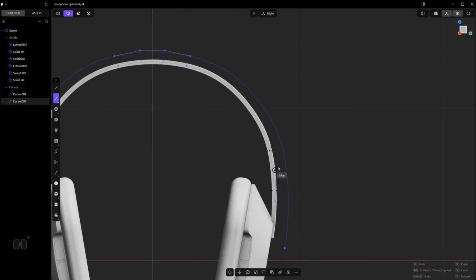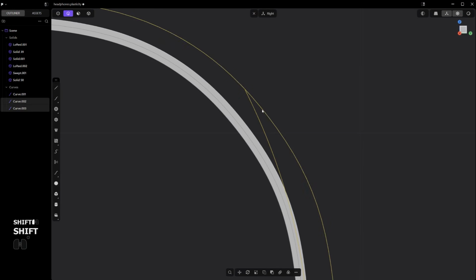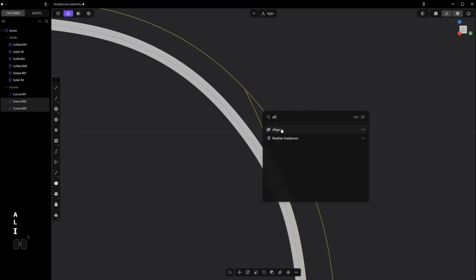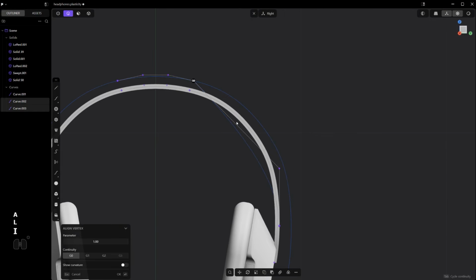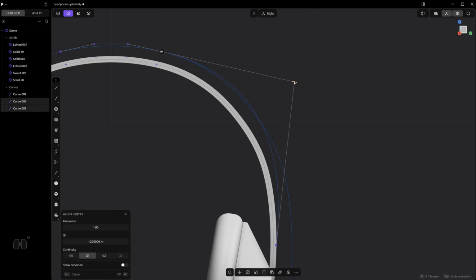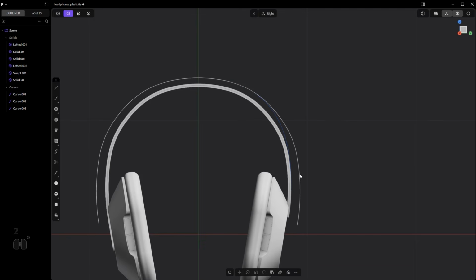Run it from here like this and align here. So select this one and this one, go F align and align them. And we're going to align them at G1 like this, right? And adjust this here. Boom. Okay. And will this work? Yeah, this will work, I think.